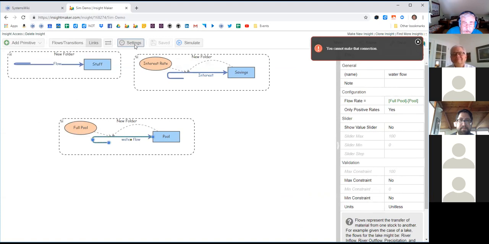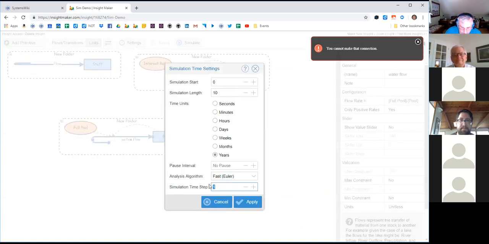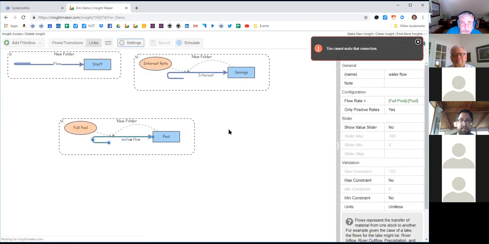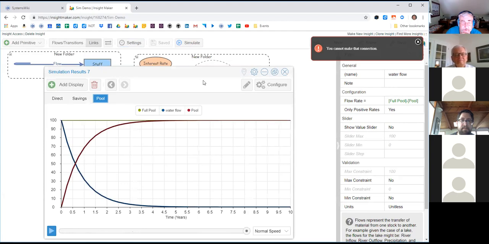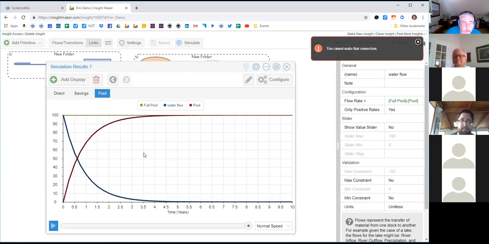Now, maybe if I change the settings and say that I want to take my time step to be a quarter of a year, it should be smaller, but that's okay. And I do a simulation again and look at pool, I have a very different view of what's happening because it's stepping by a quarter of a year, and it's spreading the transition out as opposed to showing me 1 year all at once.